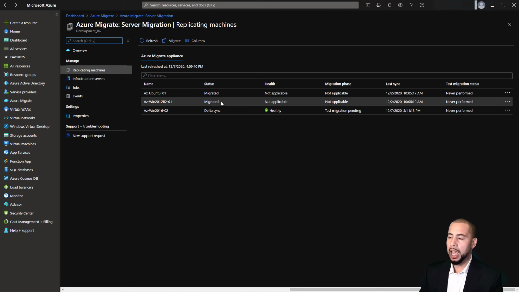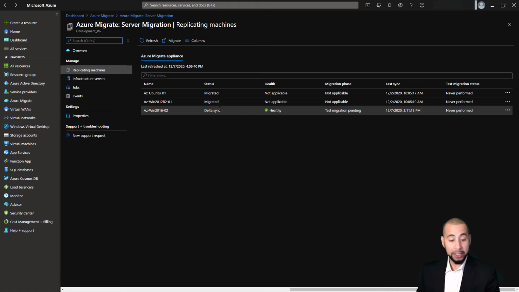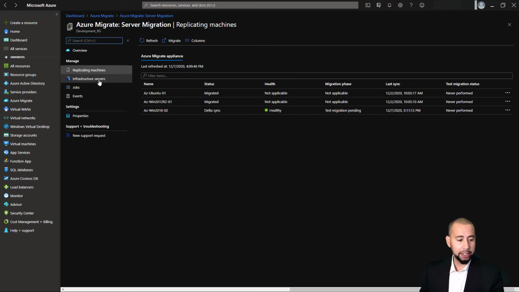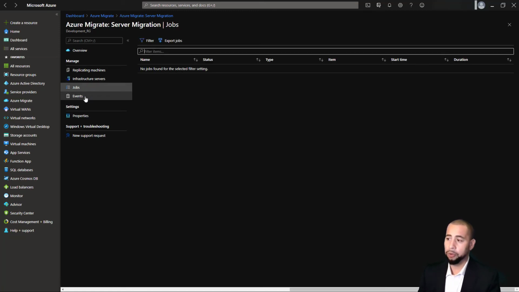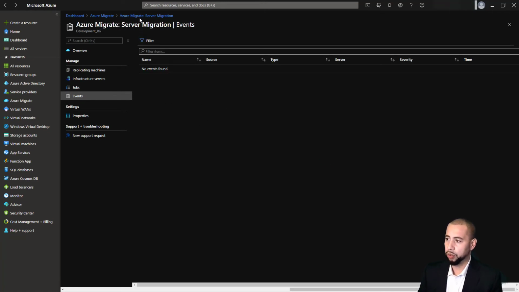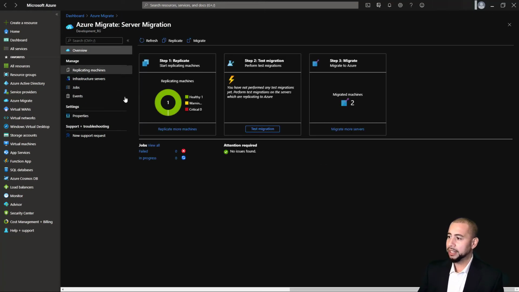If you didn't have the virtual appliance or the OVA and you were using physical servers and agents, you would see the process server or the target server here in the infrastructure, and that would be listed, and then you can see how scaled out your environment is and maybe use this for troubleshooting, things like that, which are infrastructure servers. You can also look at the jobs for replication and migration, and you can look at the events that have been triggered. So really that's high level.